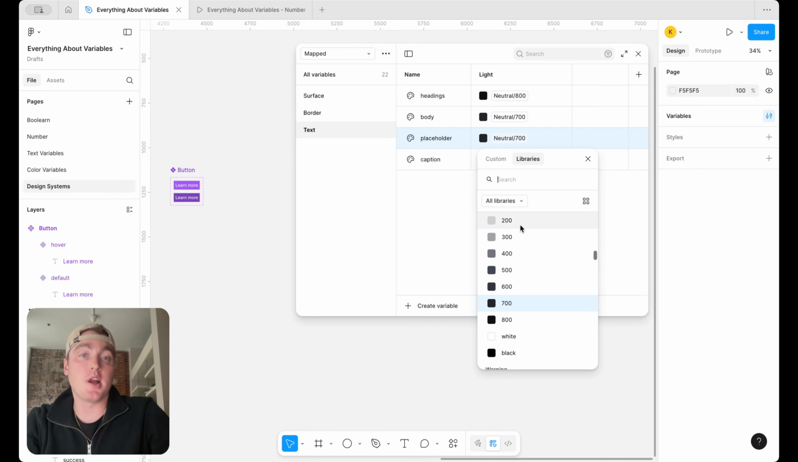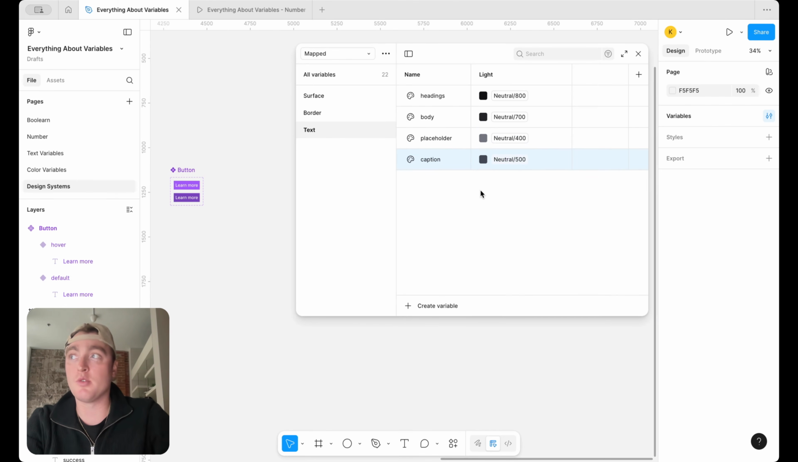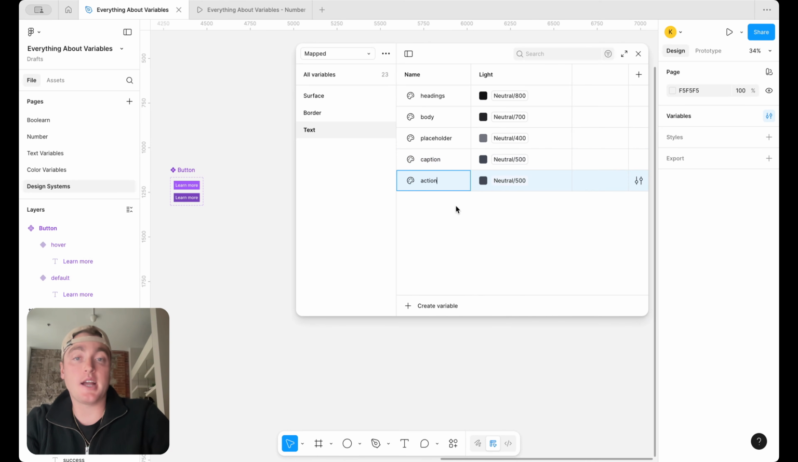And this is really where this here would go. So maybe this is a 400, and maybe this is a 500. Okay, if you really wanted to get into that. Now what we're going to need to do is actually introduce a text action and also a text action hover.